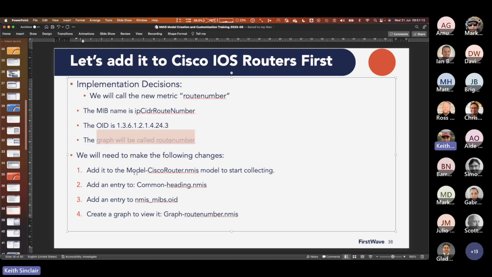So now we need to make the following changes. We're going to edit the model Cisco router, which has probably had the most modifications to it over time. And then we're going to add an entry to common heading, which you don't need to do in NMIS9 anymore. You'd add that to the graph. And then you do an entry into NMIS MIBs, which we'll talk about in a second. And then we create a graph called IP route number.